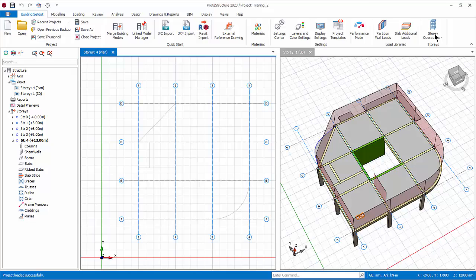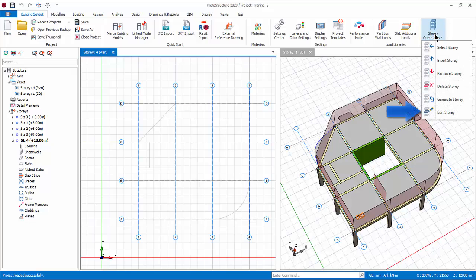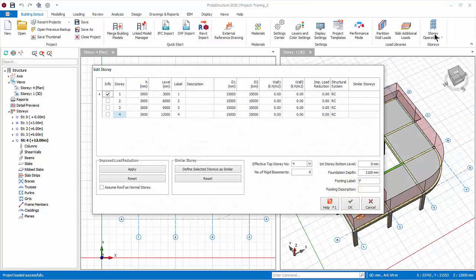We will now edit the information of the stories. Pick Edit Story from the same Story drop-down menu. The Edit Story dialog will appear. Hold Ctrl key, and multiple select Story 1, 2, and 3. Then click to find selected stories as similar. Under the column Similar Story, we can see exactly which are the similar stories. This means that Story 1, 2, and 3 will now be identical.